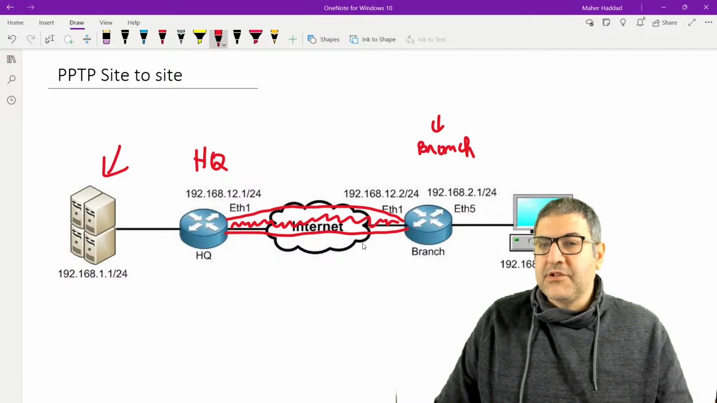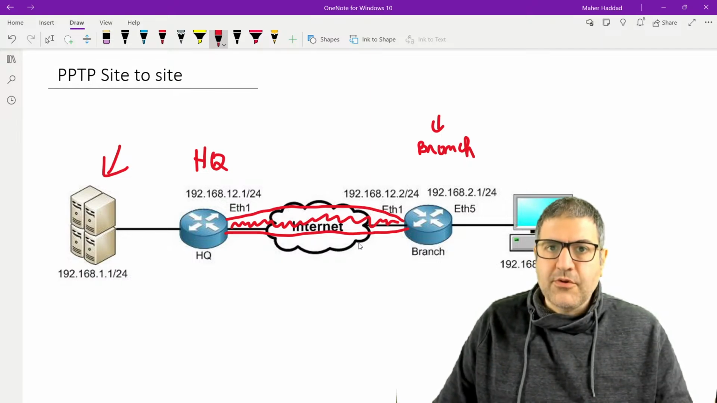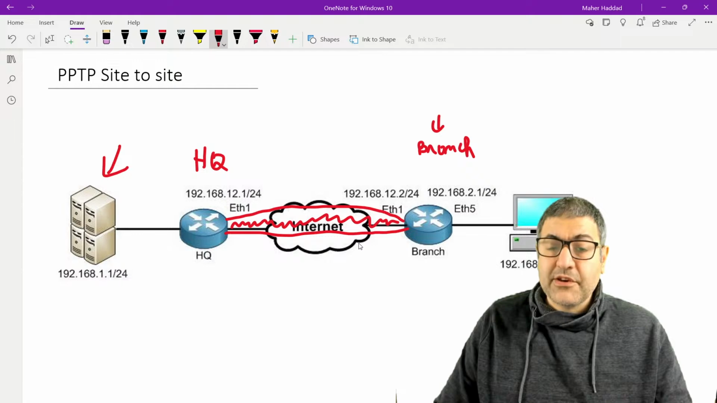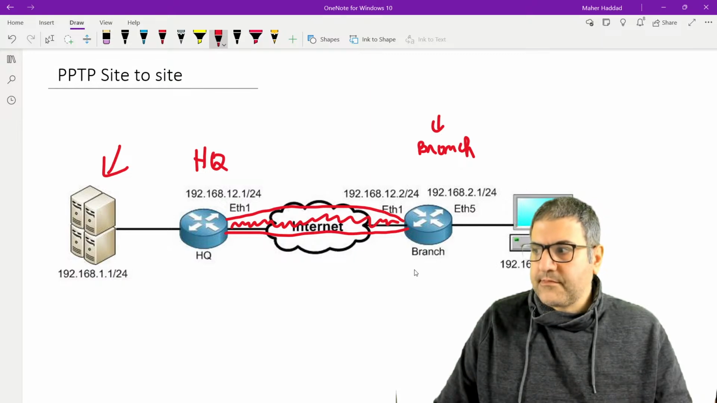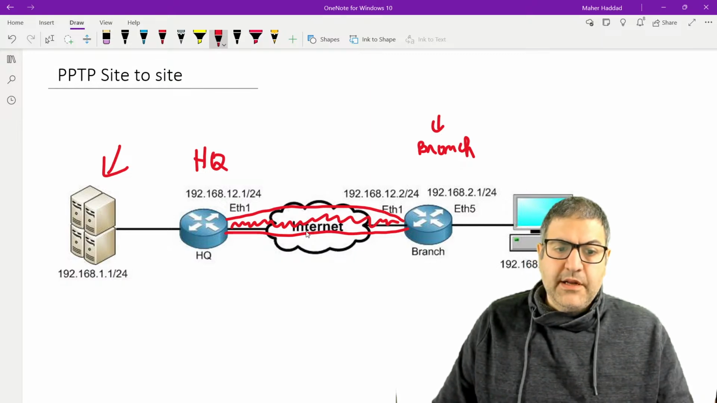Now you can say, is it 100% secure? No, there is nothing called 100% secure, but it is secure enough to be able to send your data securely over the internet. So this is the whole idea.